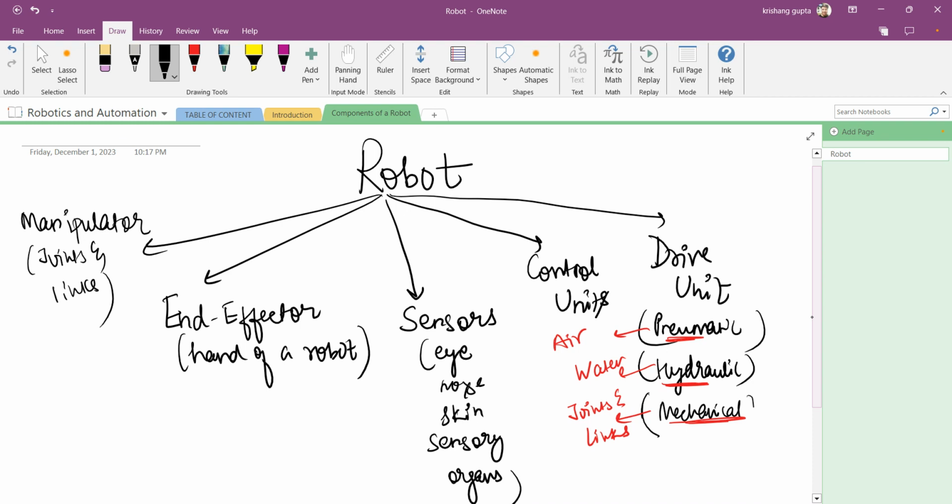You might end up finding certain different smaller components of a robot, but broadly, the main components of a robot comprise of manipulator, which again contains joints and links, then the end effector, which is the hand of a robot, then sensory organ, or you can say the sensors of a robot, followed by control units and a drive unit or driving unit, right? So we just listed down the components of a robot, but how would a robot look like? And can I draw a diagram which has all of them?